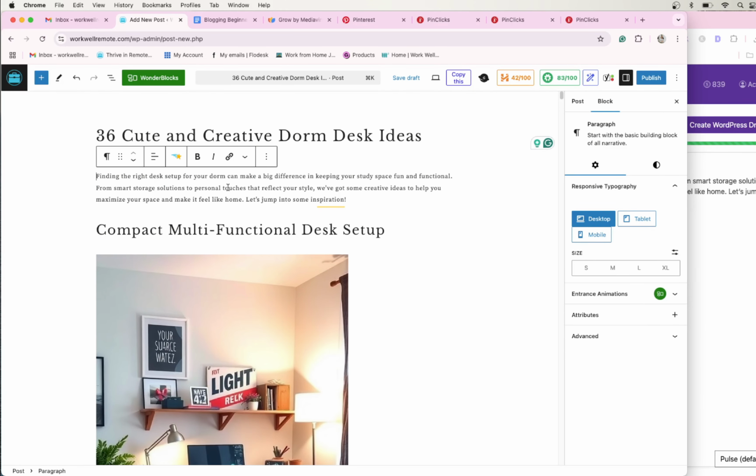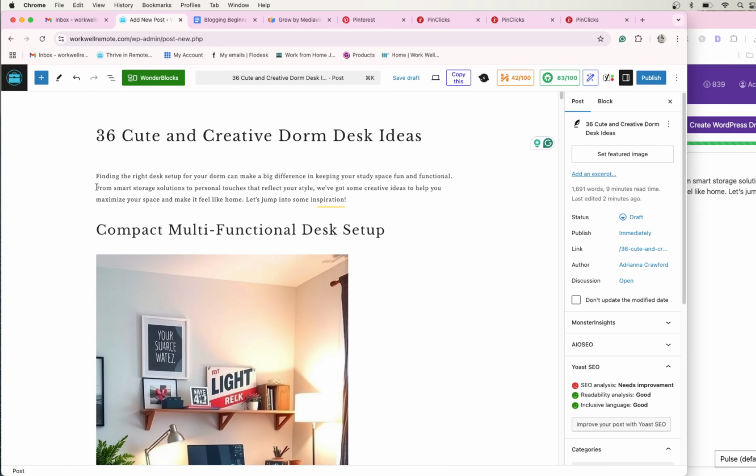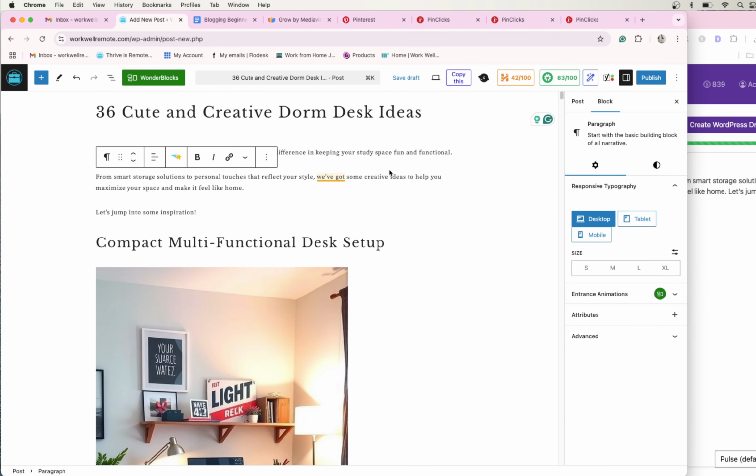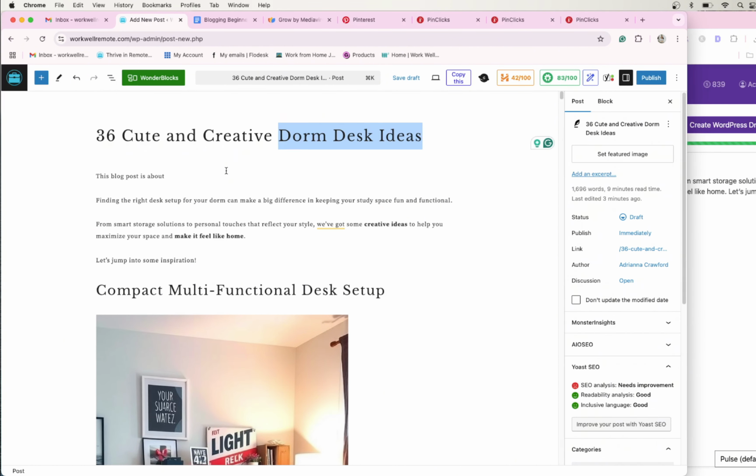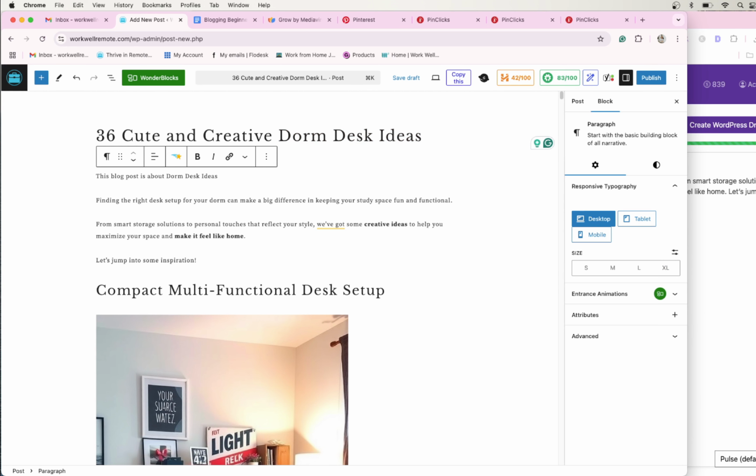Finding the rest, right, desk setup for your dorm can make a big difference from smart storage solutions. So we do just want to bold things that we think are important, just to make it more easily readable. So I'm also going to write this, this blog post is about dorm desk ideas, because that is our main keyword that I want right here. And I'm just going to bold that.